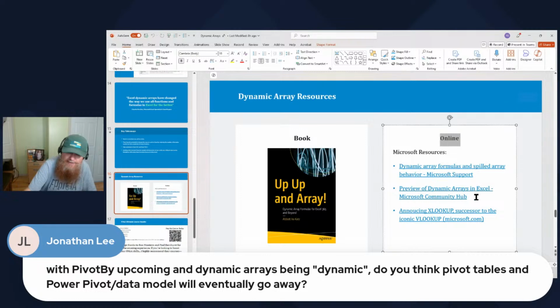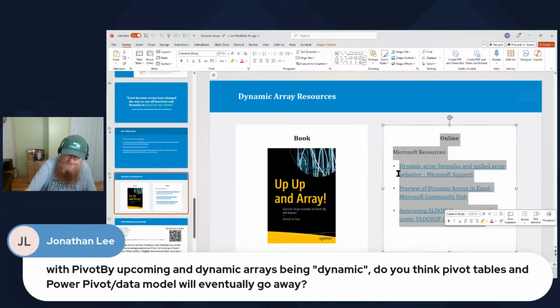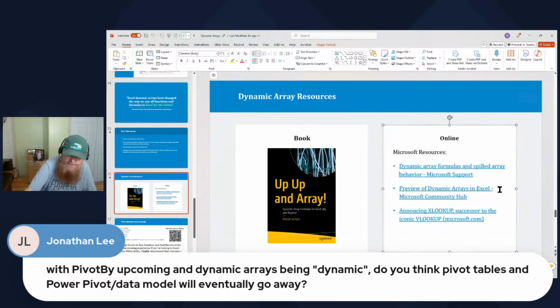Here are some online resources from Microsoft. One that covers XLOOKUP, a preview of dynamic arrays, and some of the formulas and behaviors.